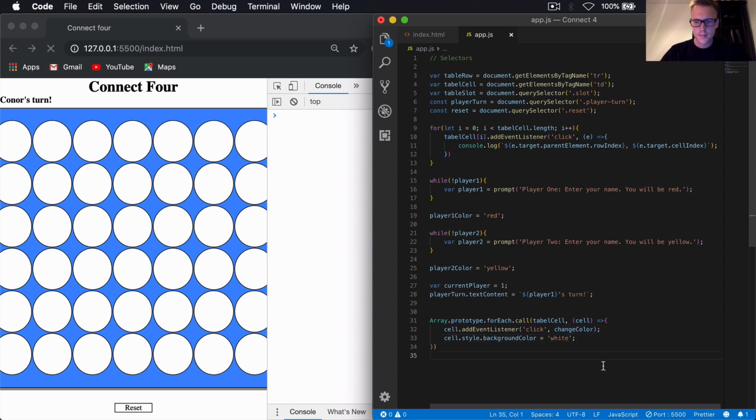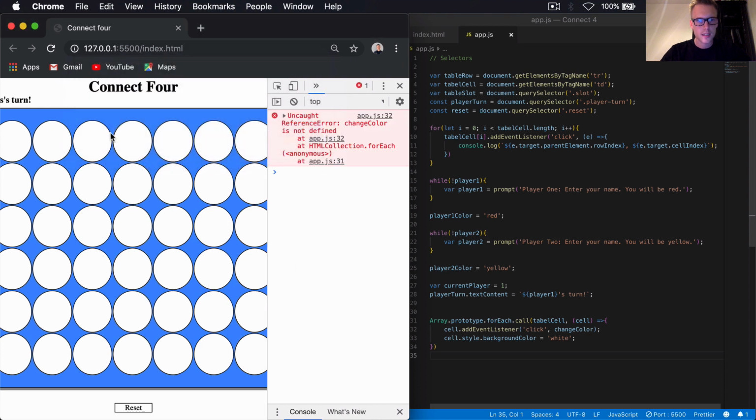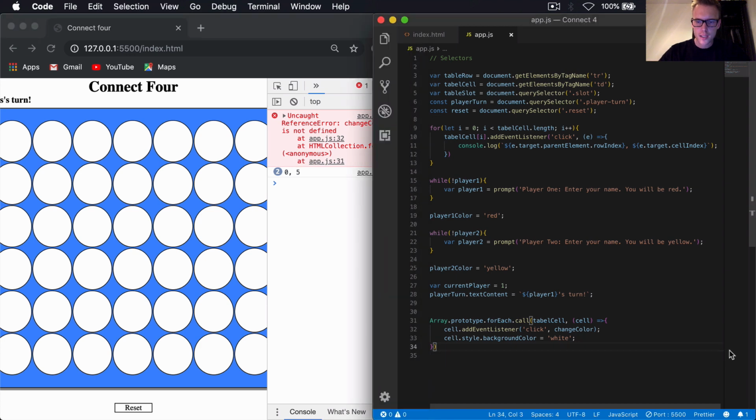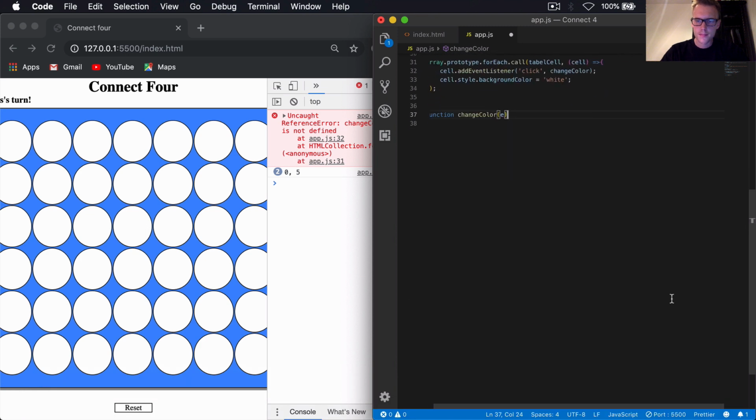Right, okay, so let's just quickly save that. Check that's working. It's got a reference error. Yeah, changeColor is not defined, so oh yeah, obviously we need to make this function as well. Right, okay, so let's begin that now. So we'll come down below that, we'll say function changeColor, and that's going to take in an event. Obviously we've set an event listener here, a click event, so it's going to take in that event there. Let's just bring this up a bit.